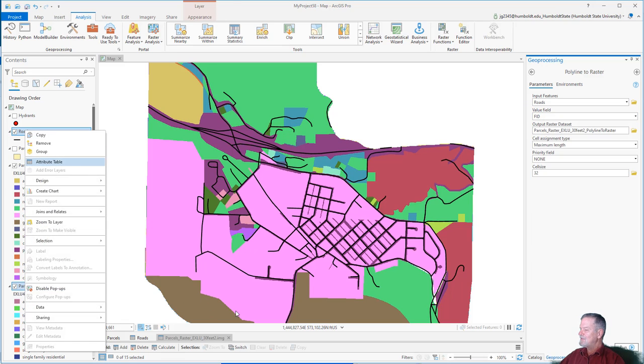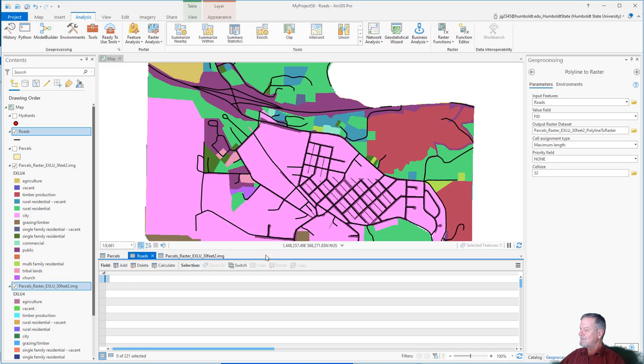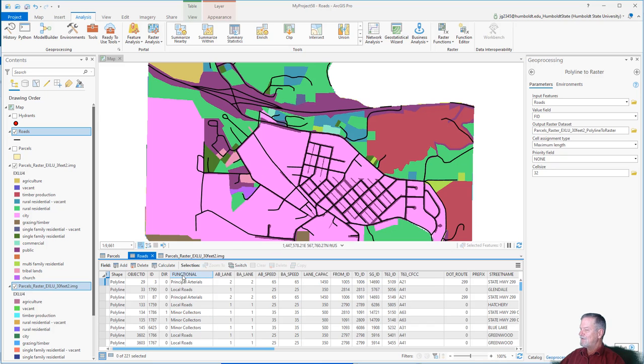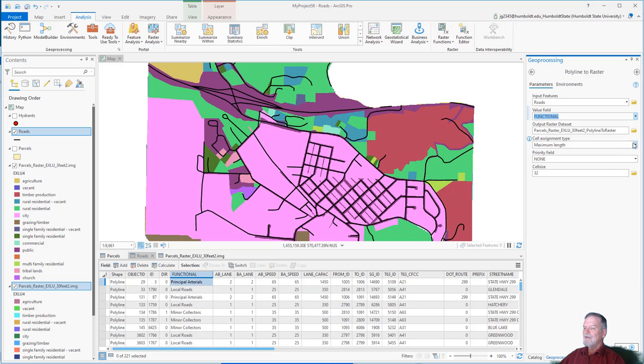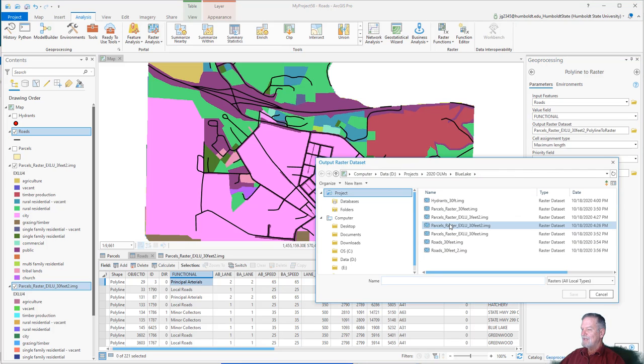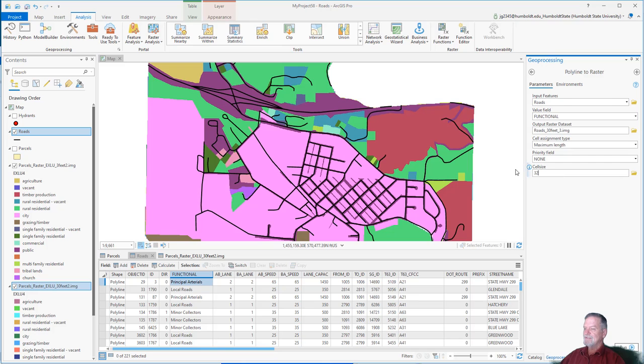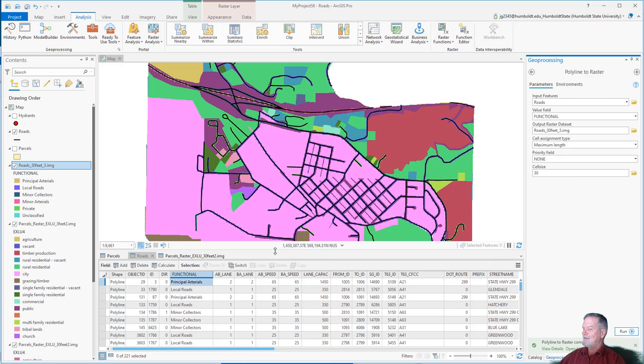Let's take a look at the attribute table for our roads. And functional, that's what we want. Okay, so we'll go to functional. And let's go ahead and do that as our roads raster. We'll go ahead and do one at 30 feet here. So I want to show you what happens. I'm going to change my cell size to 30. Run that.